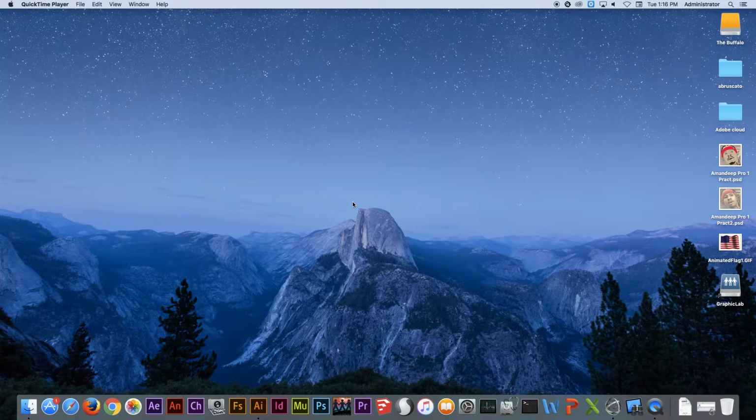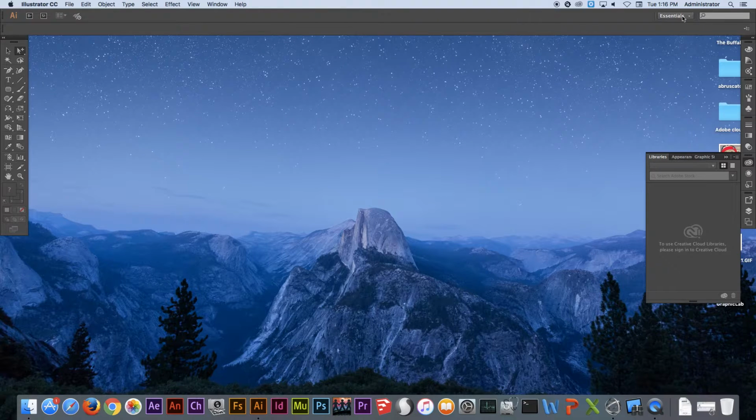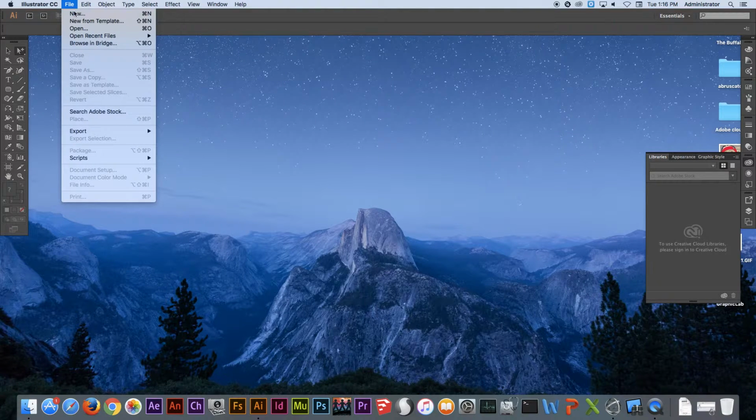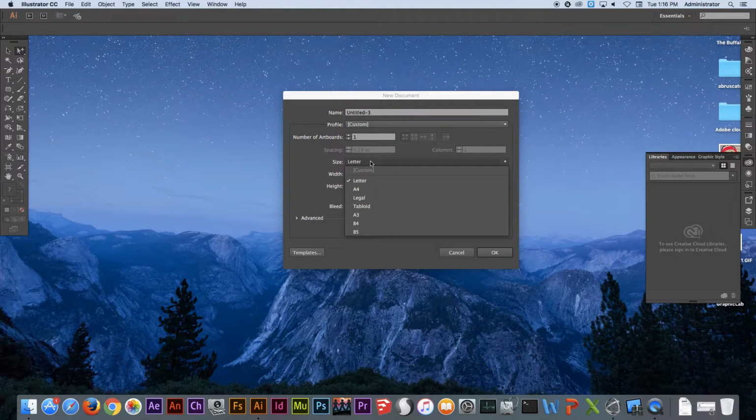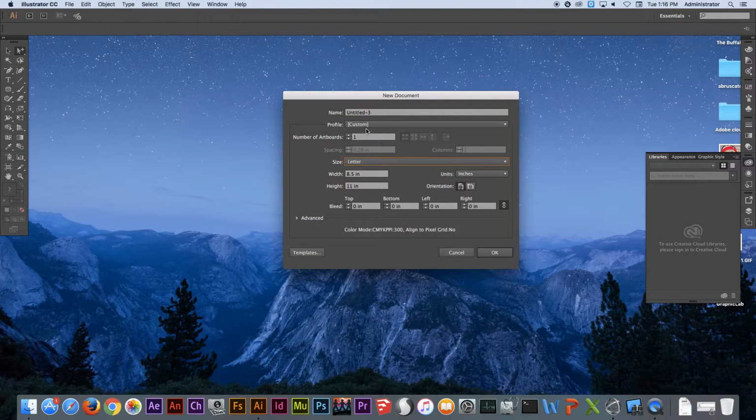Create a robot in Illustrator, Adobe Illustrator. Click on Adobe Illustrator. Go to Essentials at the top on the right. Go to Reset Essentials. After you've done that, go to File and New. Make sure it's a letter size page, which is 8.5 by 11 inches.